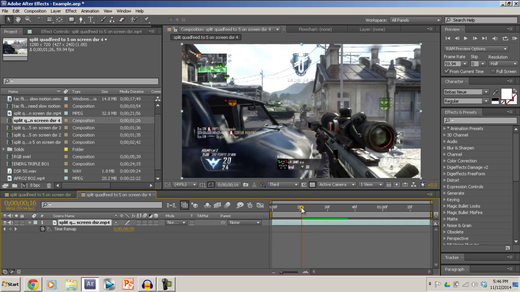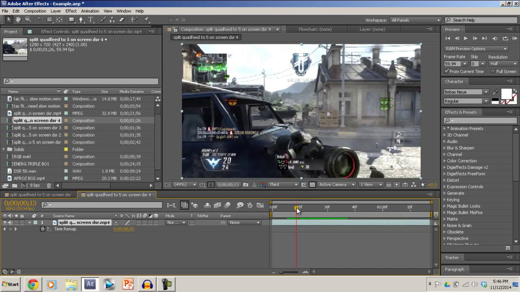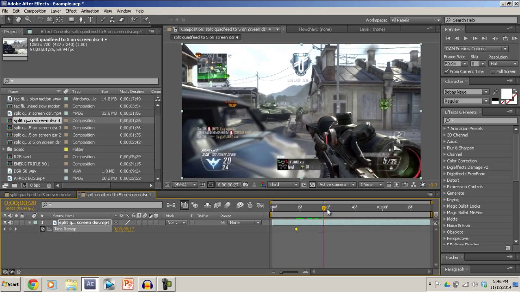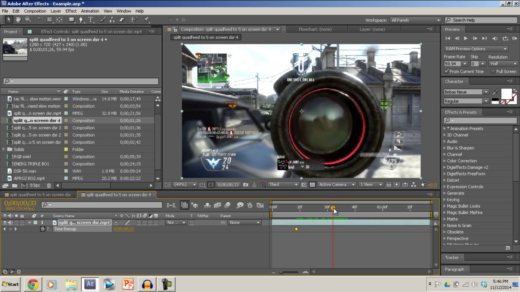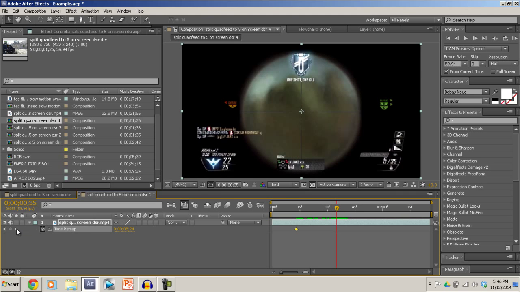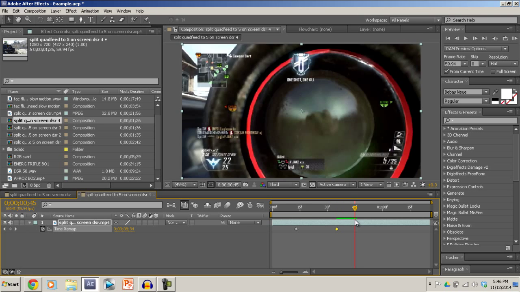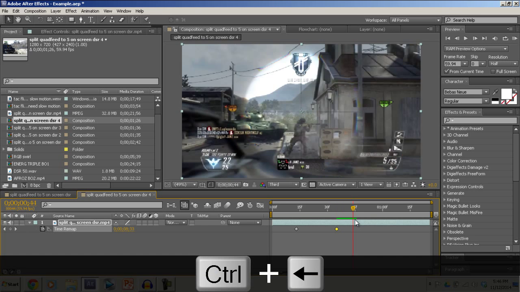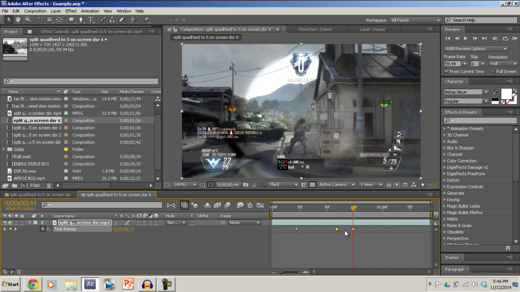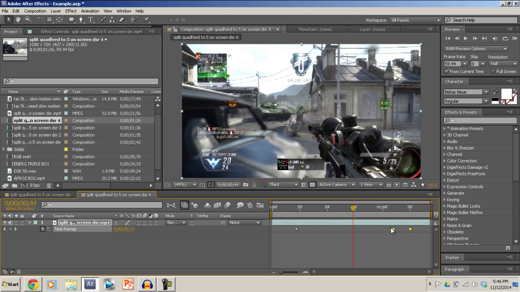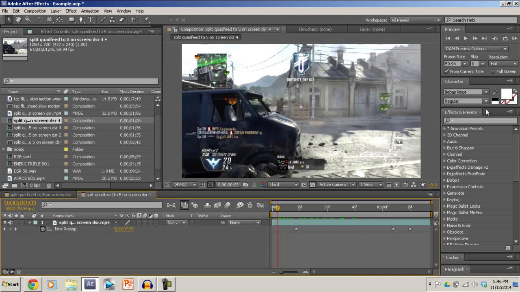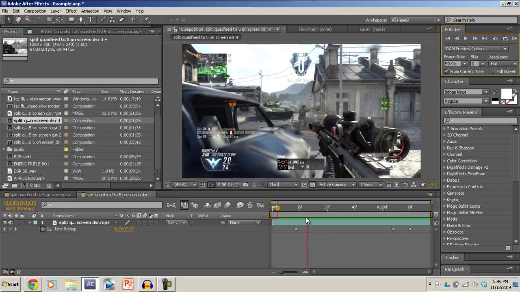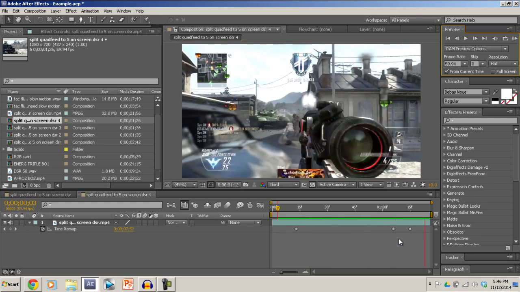So what we're going to do is go to when he's just about to zoom in, so right around here, make a keyframe, and then go to the end where his scope just meets his eye right there, and hit the keyframe, and then we're going to go over to where he's about to zoom out, and make another keyframe. Now grab these two keyframes and move them over to the right. Let's see how slow that is with the RAM preview. So I think it's a good speed, sure.